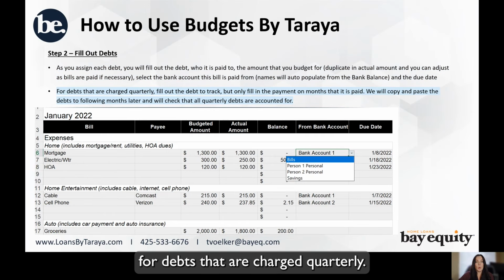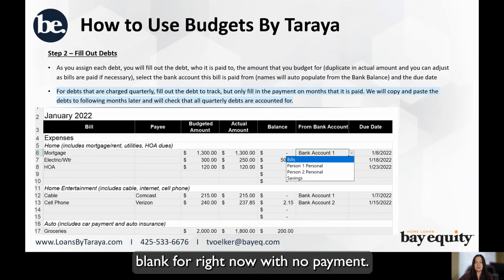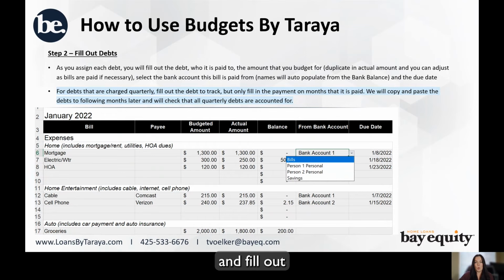For debts that are charged quarterly, we still want to fill it out on the debt tracker, but only fill in the payment on the months that it's paid. So you can leave it blank for right now with no payment. And then once we get to the step where we're going to copy and paste all of these debts for January to the remaining months of the year, then we'll go back through and fill out those quarterly debts in the months that they are actually going to be debited from your account.